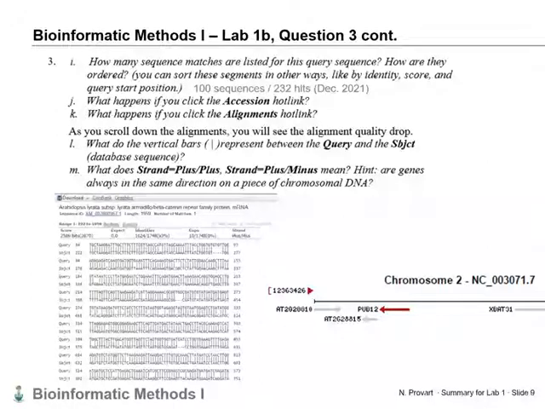Arabidopsis chromosome 2. But say we're searching against the sequence database, a chromosomal sequence could have a match on the other strand. So BLAST will search in both directions, and that's what the plus/plus and the plus/minus refer to, depending on which strand the match is on.